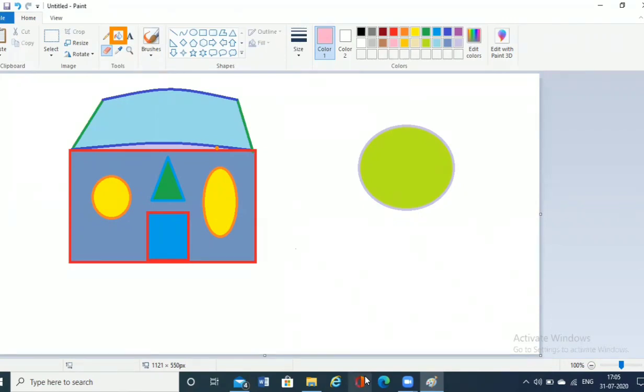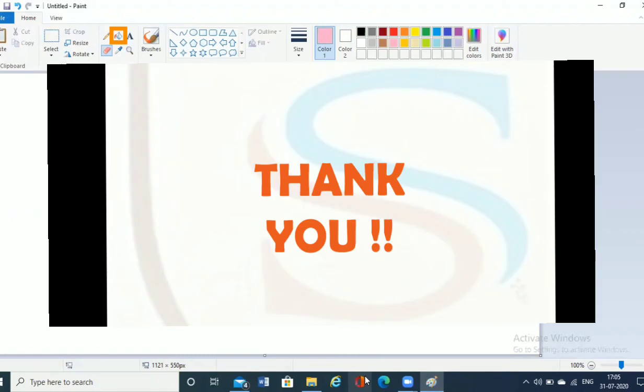I hope the quick revision related to the tools which you have already done in the second class is clear to you. In the next class, we'll be talking about some of the new tools which you have not done in the previous class, and how these tools help us to make different drawings. We'll see in the next class.